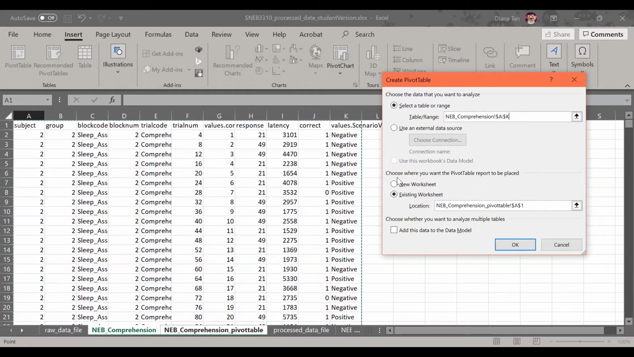Pivot table would also ask where you would like the pivot table to be placed in. And because we've specified earlier where we want the pivot table to be placed in, again, this field here is filled for you automatically. And the third thing that pivot table wants you to decide on is whether or not you want to analyze multiple tables. In this case, because we're only working with one table, we'll keep this option unchecked. So we'll click on OK.